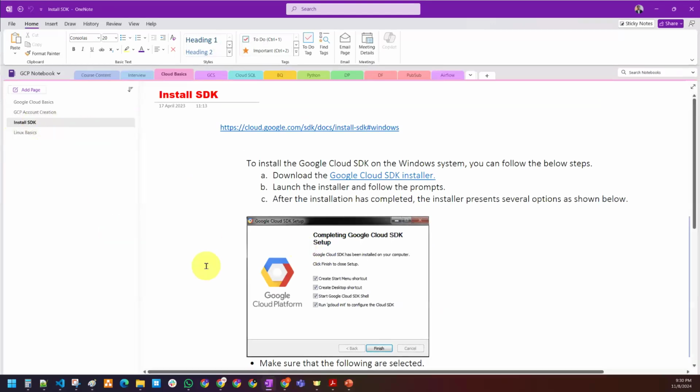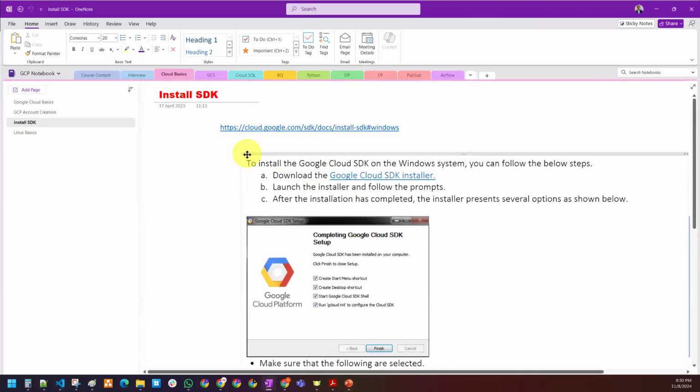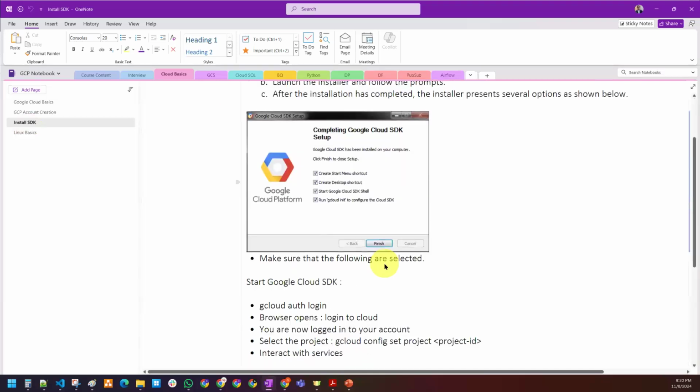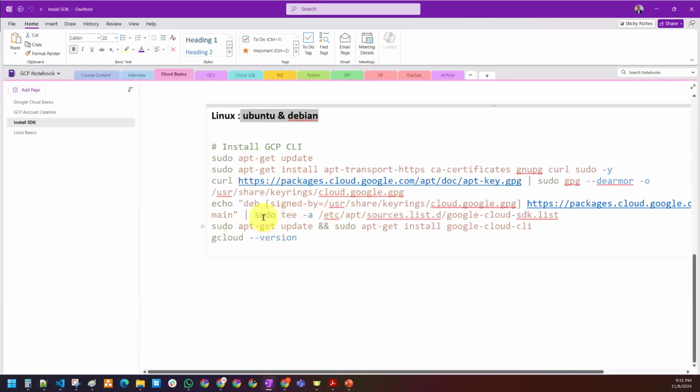For some services, we'll be using SDK. For some services, we'll be using the console. So how do we install the SDK? I have properly documented the notes here. If it is a Windows operating system, just click on it and you will be able to download it. And for those with a Ubuntu or Debian operating system, you just have to install it this way. Just copy these commands and paste them.